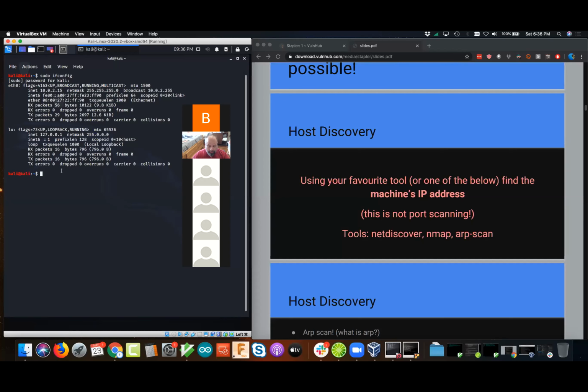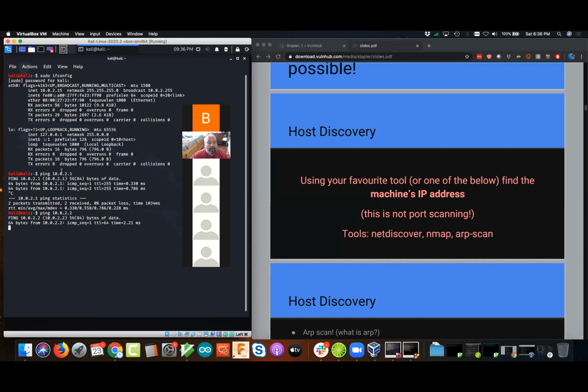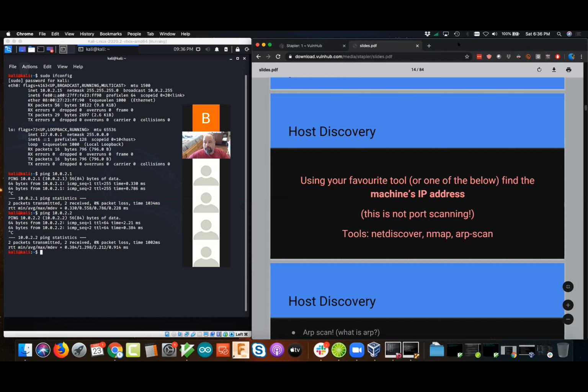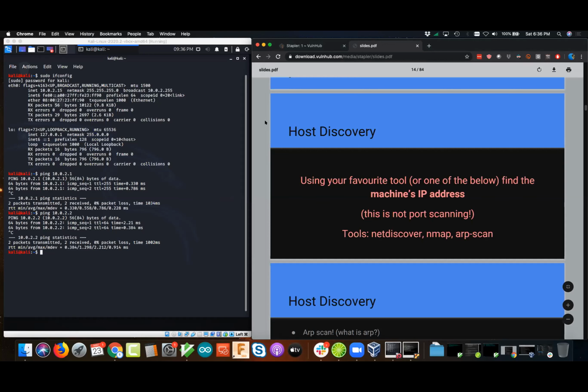So I could start with ping the first address, 10.0.2.1, right? And then I could do .2, .2. And I could go like that manually, right? But that's a lot of work. And we have a tool called Nmap that will do it for us. They do mention here a couple of other tools, NetDiscover and ARPScan.